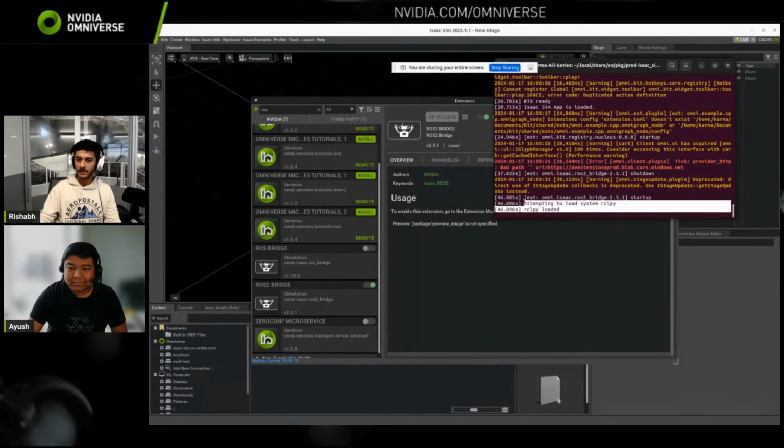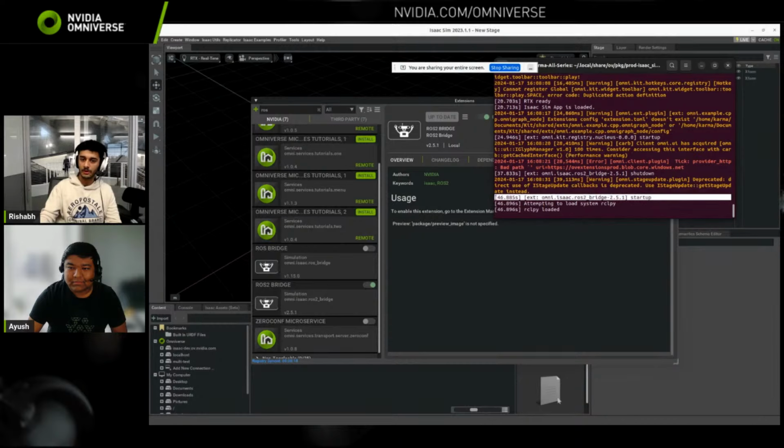Okay. So yeah, I do get the log right here saying that it attempted to load the system level RCLPy, and this refers to your sourced Humble installation level RCLPy, which the bridge has tried to load. And it was able to load it successfully, so you do get the message that RCLPy loaded, and the bridge also has started up. So it looks all good in terms of sourcing your ROS installation and then starting up Isaac Sim.